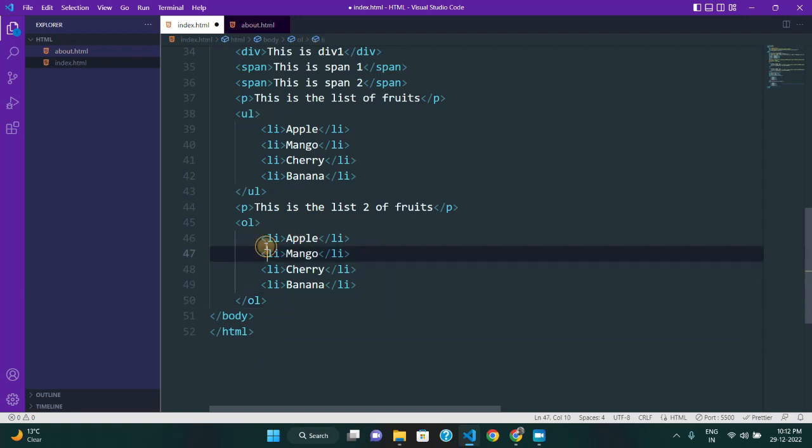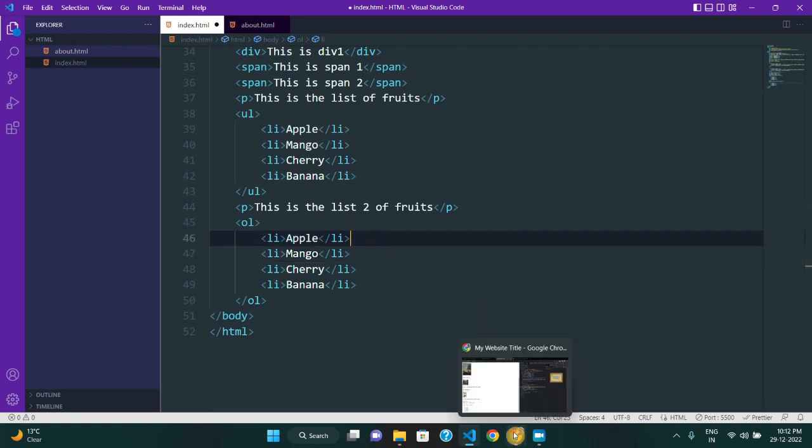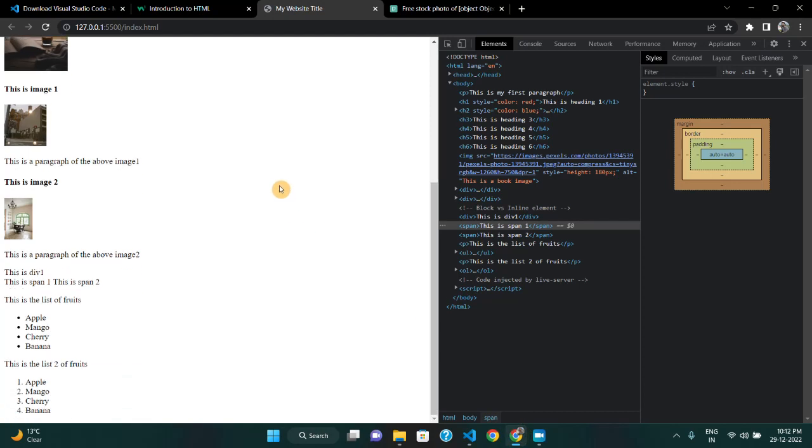And inside this it's pretty much the same. You just need to write this li tag, which is known as the list item tag. Now let us go to the browser, and as you can see the first tag, that is the unordered list, is listing in bullet points, and then the second tag, which is the ordered list, is listing in the numeric format, which is 1, 2, 3 and 4 in a particular order.